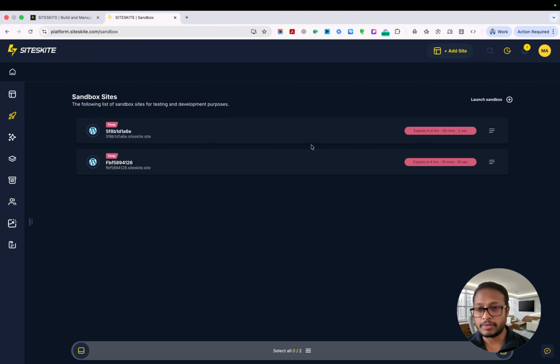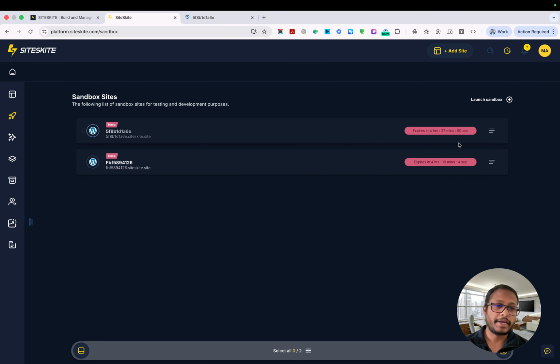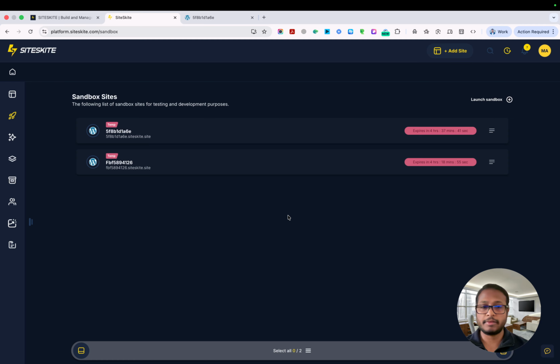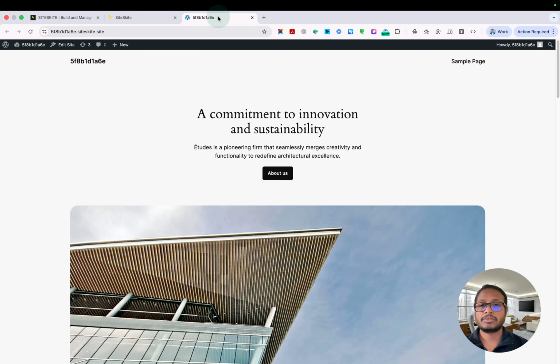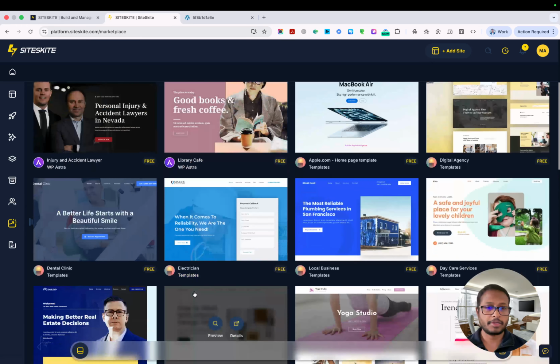If you remember, I recently created a sandbox site and site preview. Sandbox sites have an expiry. Using SiteSkite, you can create a sandbox site to test everything, and it automatically gets deleted with the passage of time, which is currently 4 to 5 hours. So this is the sandbox site we have, and we can go to the marketplace to see what we can do with marketplace templates.